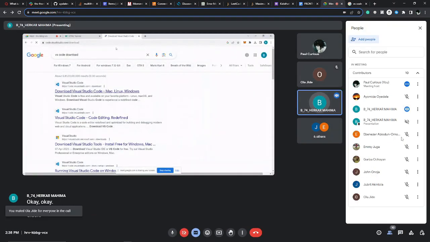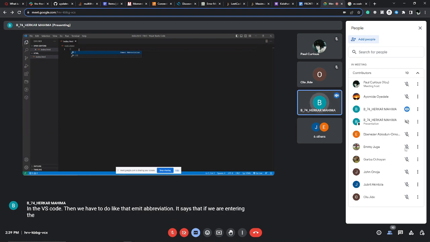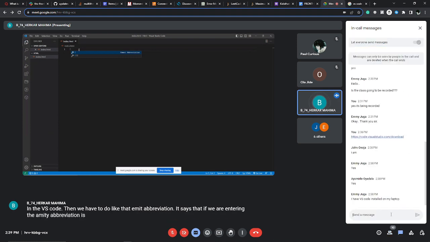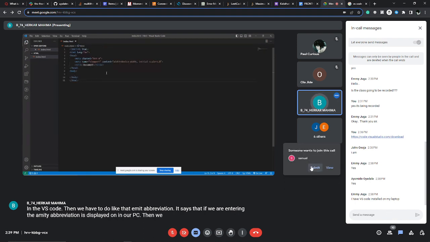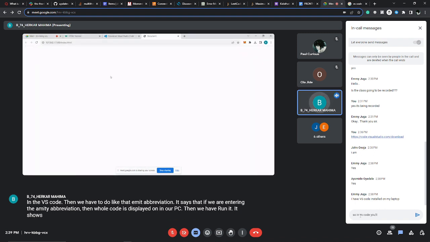In VS Code, we have to do it like this. Emmet abbreviation: if we enter the Emmet abbreviation, then the whole boilerplate code is displayed on our PC. Then we have to run it. It shows index.html. If I run the code, then it will redirect to that index.html file.